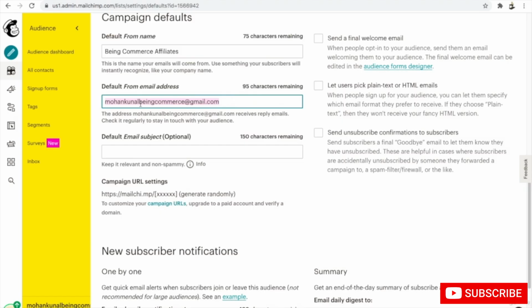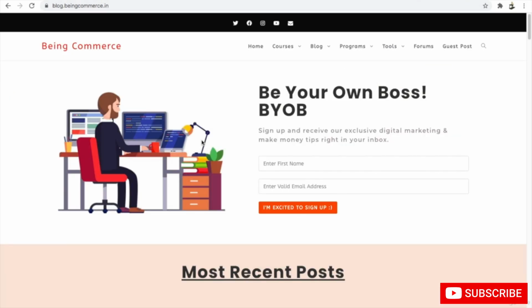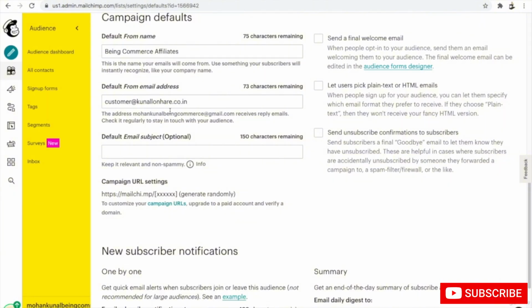Now in the resources page, I will provide you a link on how you can create a professional business email for your business. But I already have my customer email at Kunal Lonare.co.in. So whenever someone sends me a message to this email address, I am able to receive it, and MailChimp will send emails with the help of this email address. This is my professional email address. You can also have yours. For example, I also have one email address, support@bingcommerce.in. You can also provide your professional email address here. So watch that video in the resources page, and you will be able to create a professional email address for yourself.